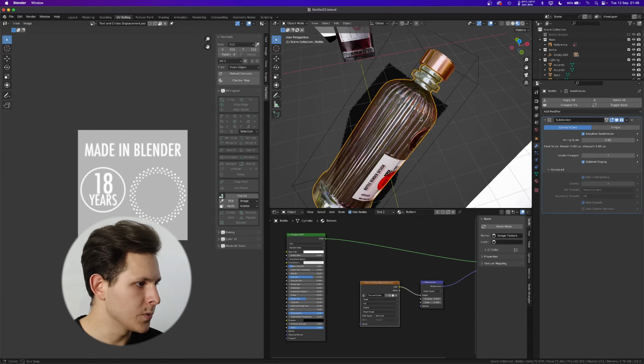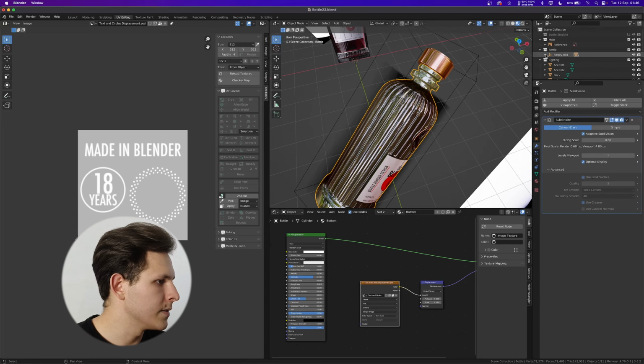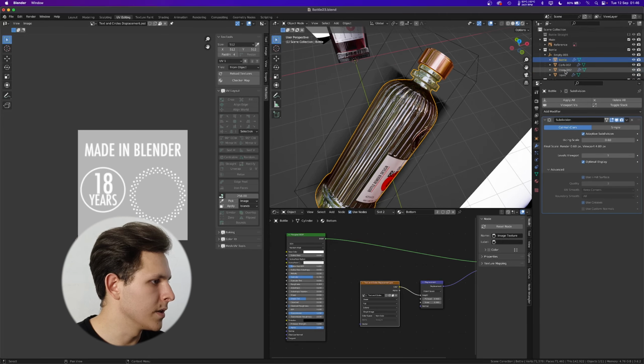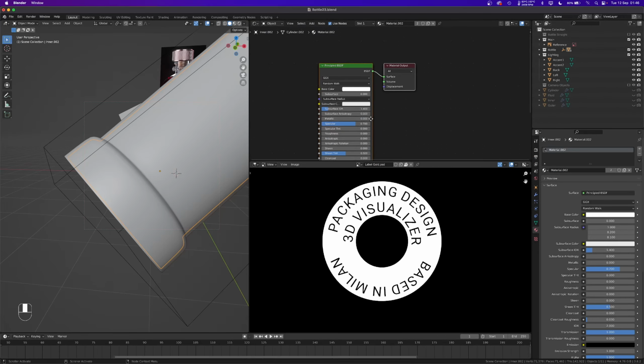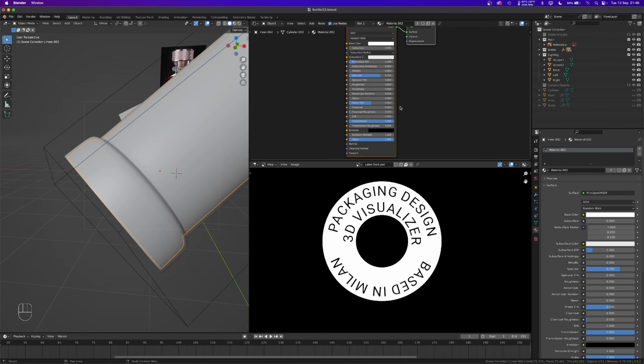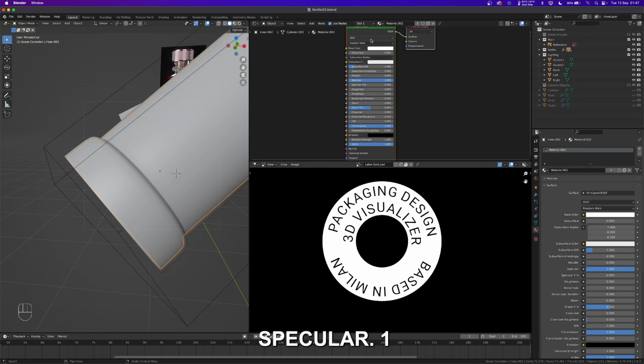The next thing is to do the inner part. And for the inner part, the material is super simple. It's just the glass material without anything more. Here the IOR is 2. Specular could also be set to 1. And the color is pure white. By default, it's something like that. So you have to just go there and set it to pure white.